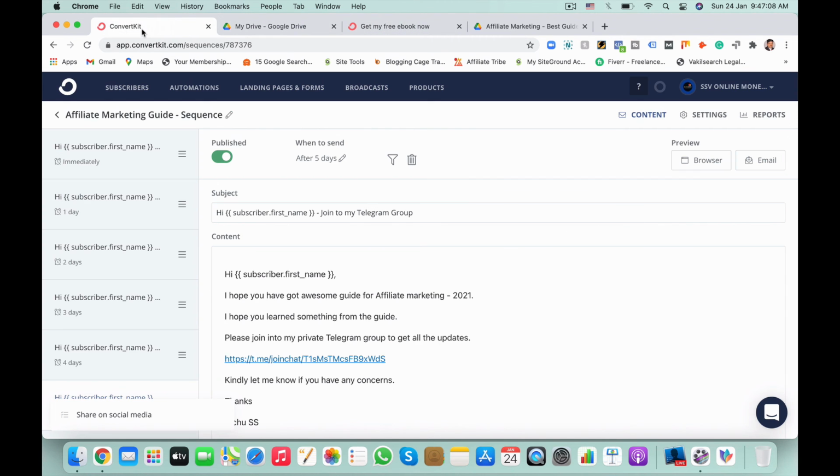After that, no need for more emails. That's it. This is the basic automation we have in ConvertKit. We have more features also, which we will see later.